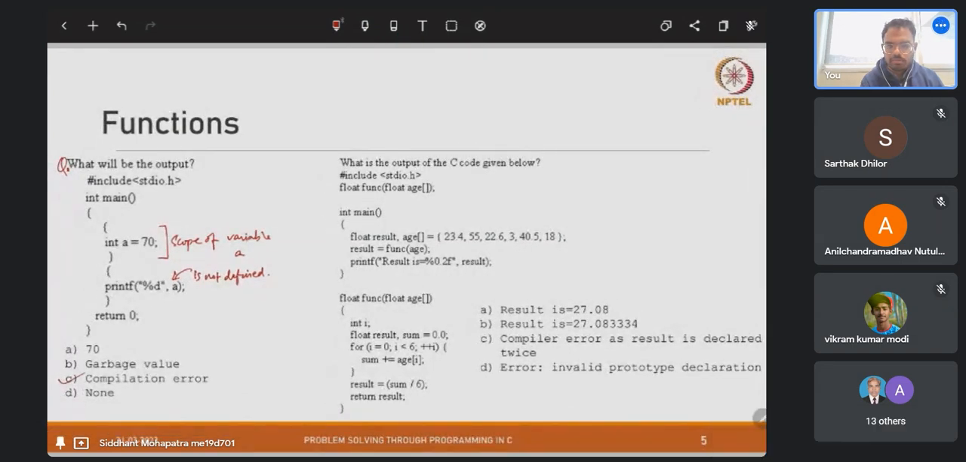All right, is that clear? So basically the scope of a variable can not just be local to a function, but it can be local to a set of statements as well. All right, I hope that's clear. So we'll move on to the next question.